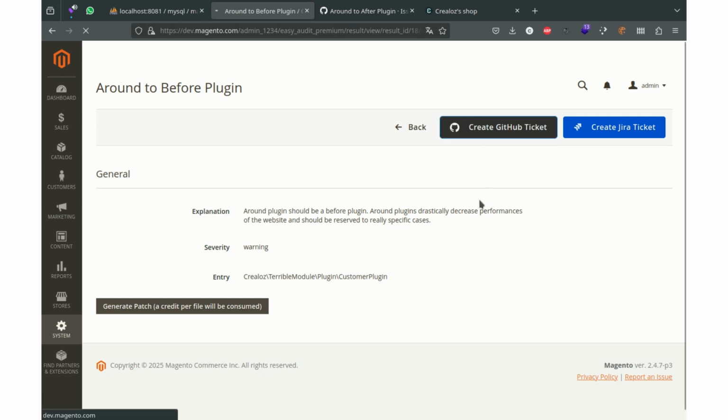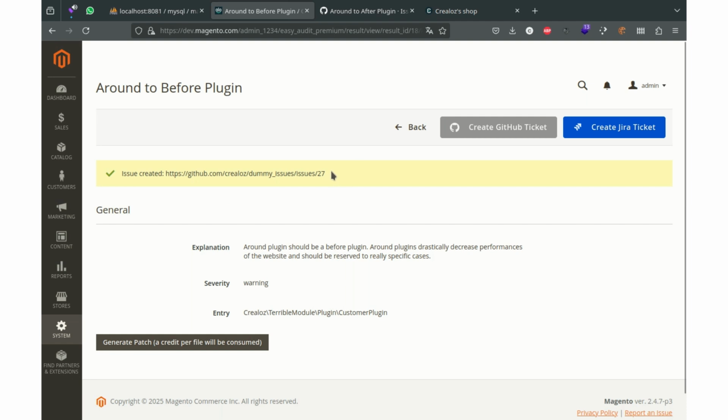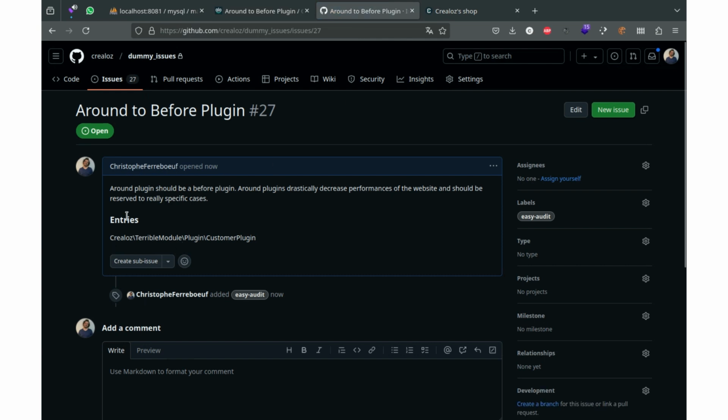If configured correctly, buttons for bug trackers will appear. Clicking on one of them will create a ticket. Let's check with GitHub. A ticket has been created using information from the audit result.